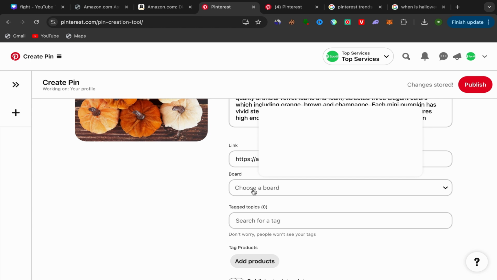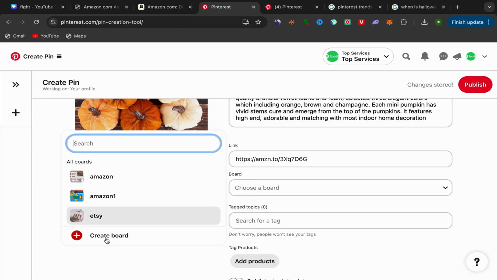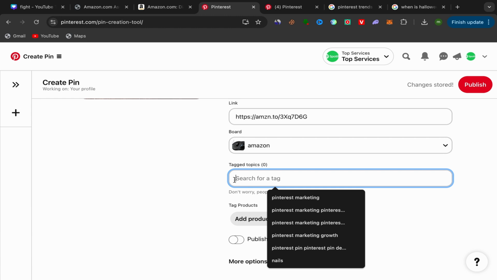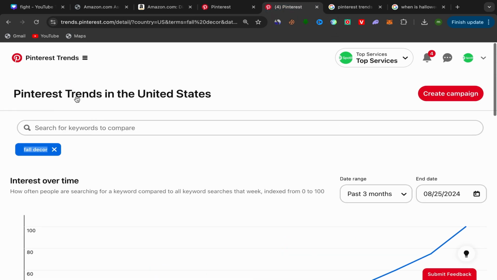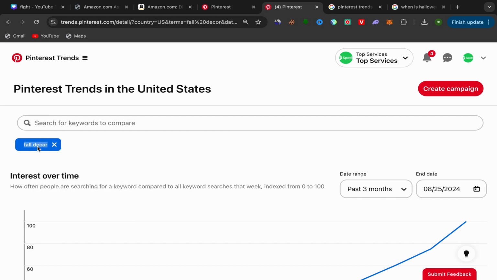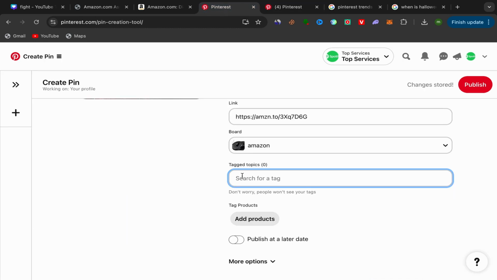Click on choose a board, and if you have a new account, click on create a board, and you just need to give it a name, and that's it. You can create as many as you want. I'm going to choose this one. Scroll down. You need to put keywords here. Go back to your Pinterest Trends account, this one. Copy those keywords. I will copy this one and put this keyword here.